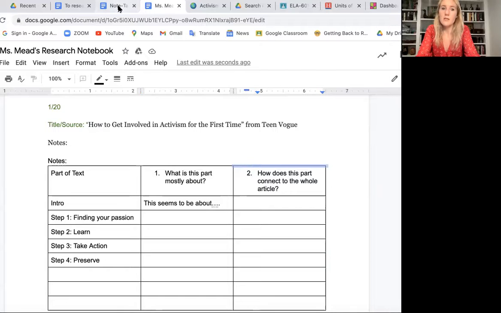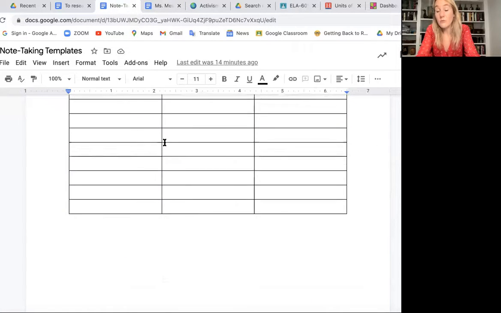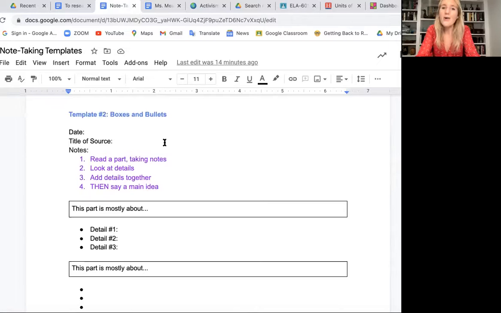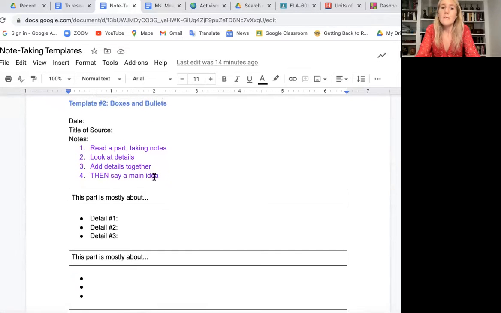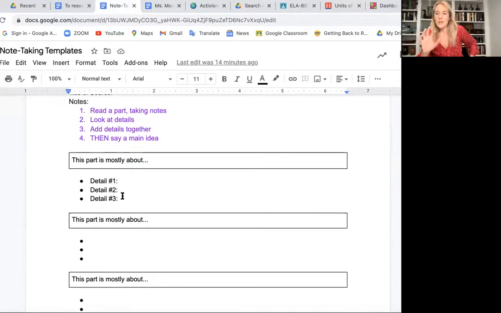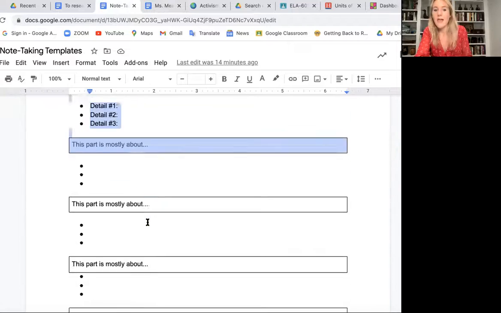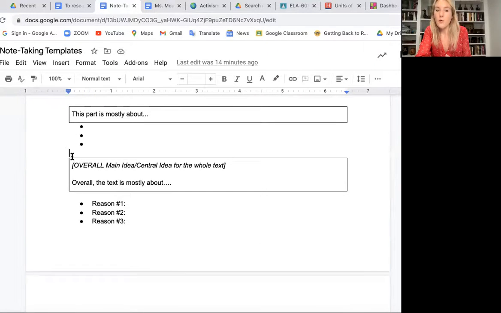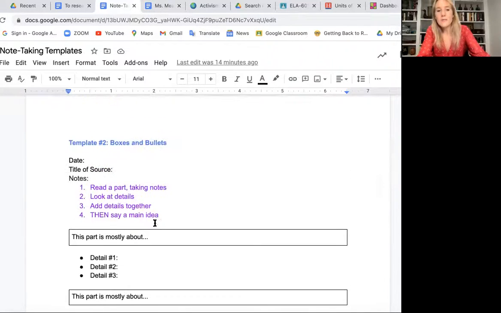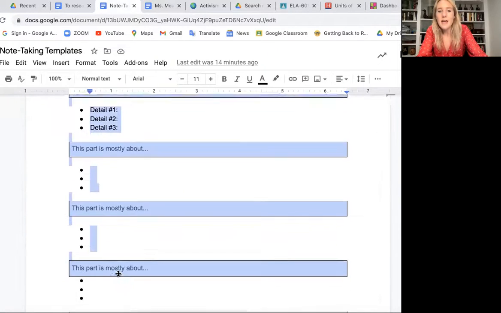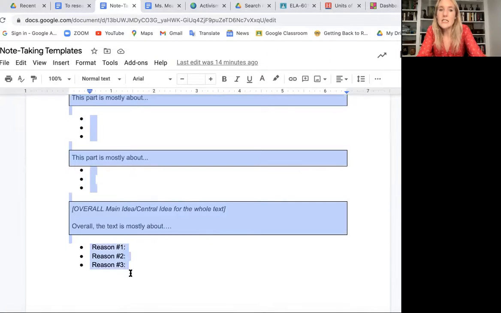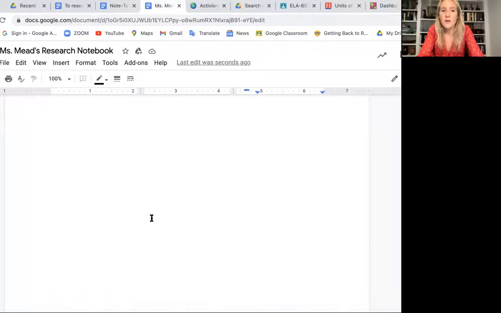What else could I use? Part to whole could be helpful. Oh, I also could use boxes and bullets. This might be helpful too, because it's organized similarly, where the template here is asking me to look at each part and then also come up with a big overall idea. I like this one too, because it lets me focus on the details. So I'm going to try this one out.